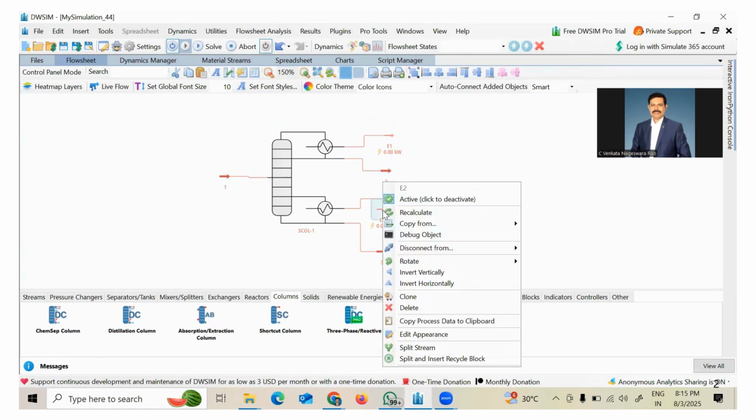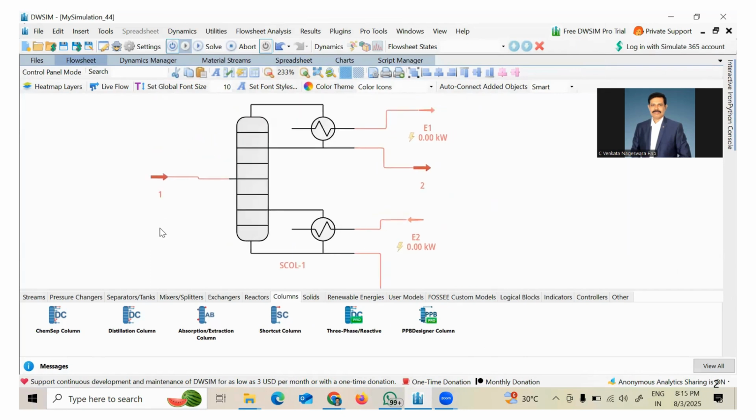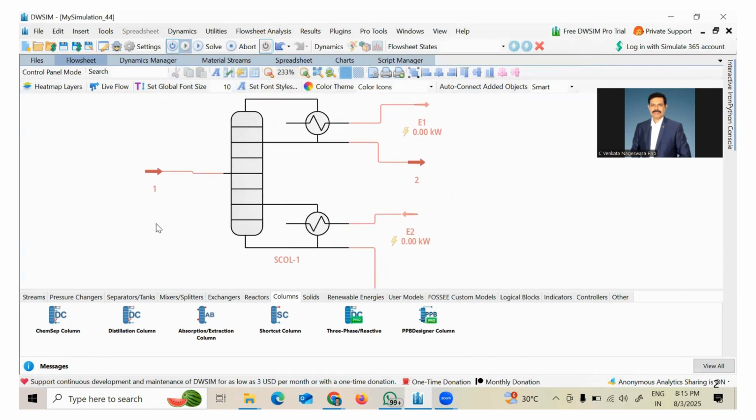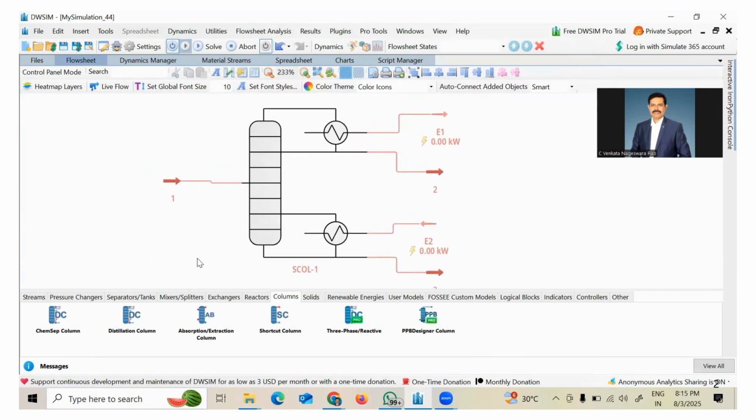This one I will just rotate so that it looks nice, as if we are adding the stream connection to this particular reboiler. The reboiler is at the bottom, and I hope you are able to see the column here. Now this is the column. Let me adjust this also so that it is all compact in one place and you can see the total distillation column. This is known as a shortcut distillation column.